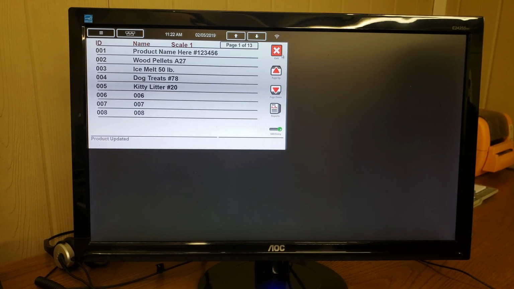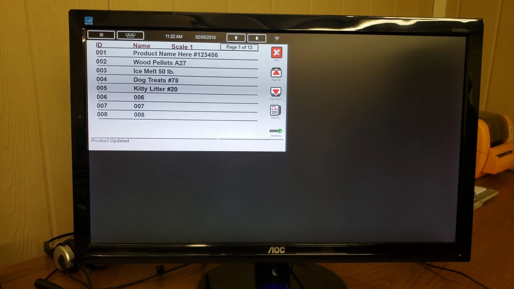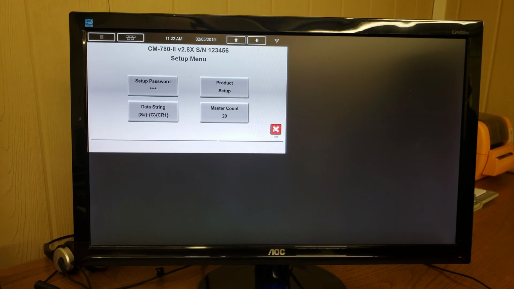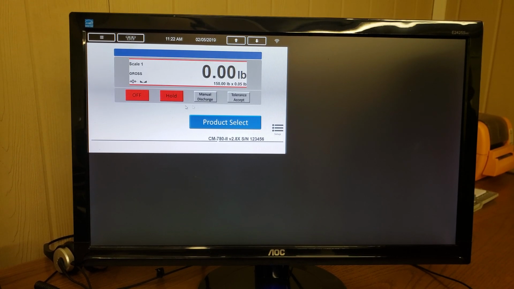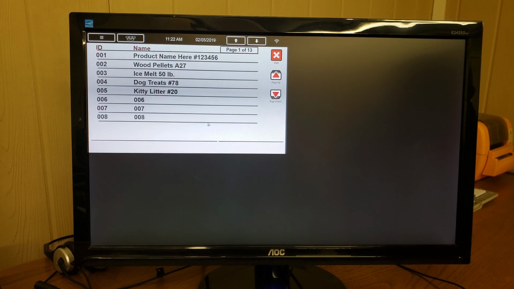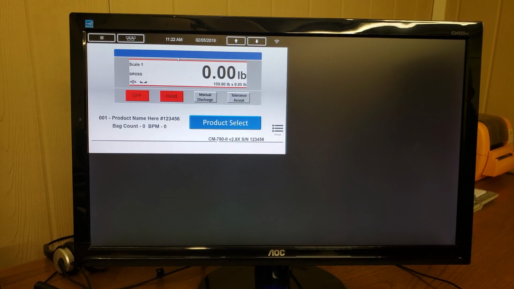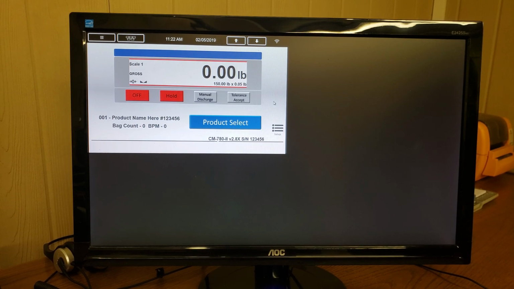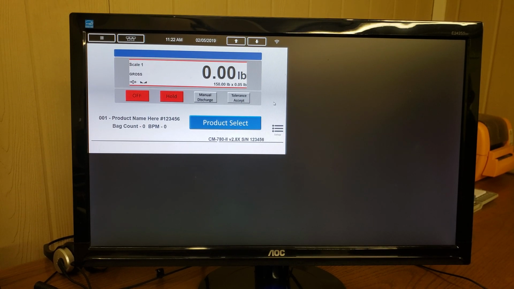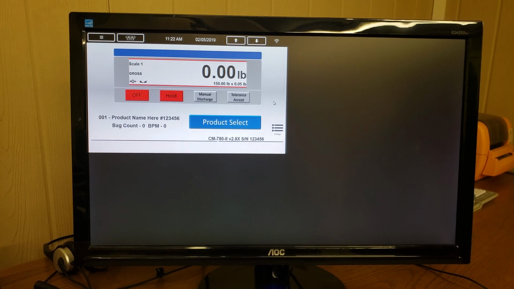We can exit out of here if any changes need to be made. Back to the main screen, you see that we don't have a product selected yet, so we'll go back in, select our default product, and we're ready to run the scale.